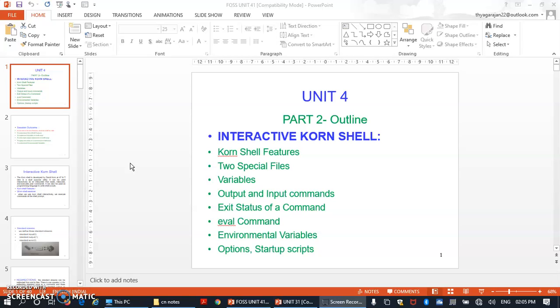I'd like to cover the second part of Unit 4, Interactive Korn shell. Topics to be discussed in the coming few sessions are Korn shell features, two special files, variables, input-output commands, exit status of a command, eval command, environment variables, options, and startup script. These are the topics which we are going to cover in the coming few sessions.